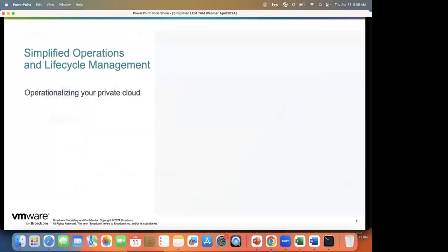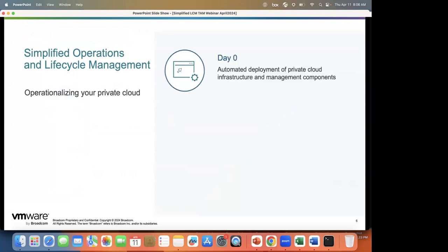So with that, simplified operations and lifecycle management comes from day zero, when you receive the server and when you're trying to build your infrastructure, right? So from day zero, we want to help automate all the deployments of your private cloud, by providing imaging services and things like that.